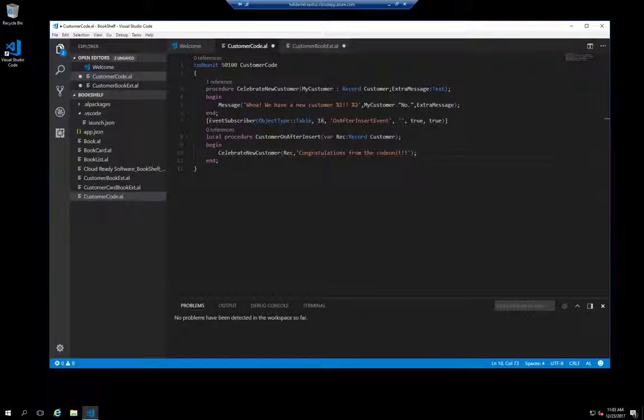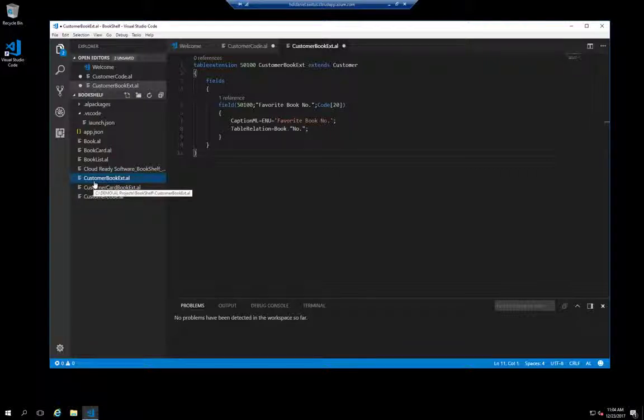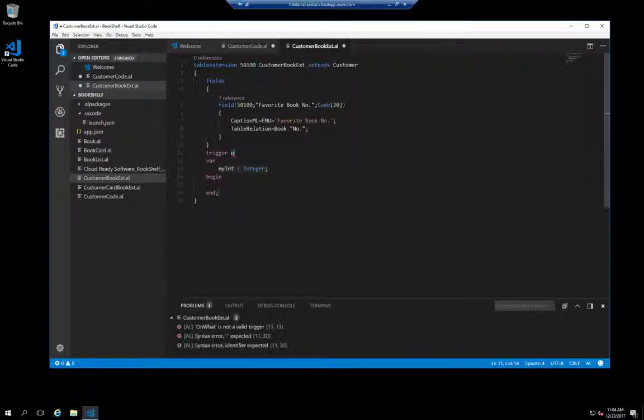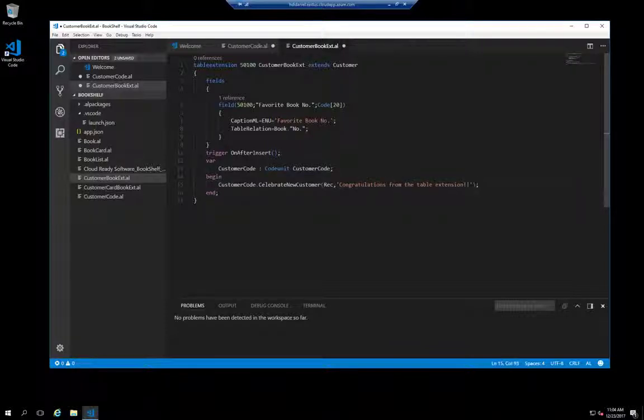Another way to subscribe to table events is to add triggers to table extension objects. Let's open the table extension object that extends the customer table. You can add a trigger to this table extension underneath the field section. You can use the t-trigger snippet. IntelliSense will show you the events that you can subscribe to, and on after insert is one of the available selections. Because we are no longer in the code unit, we have to declare it as a variable. We can then call the celebrate new customer procedure from there.